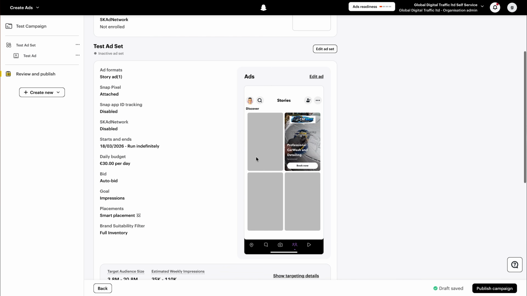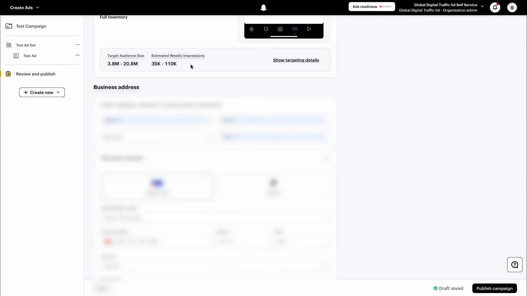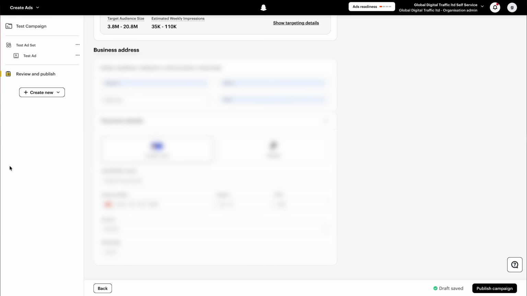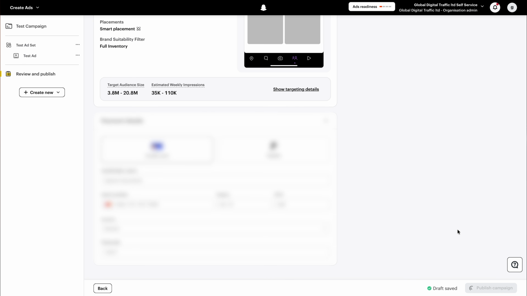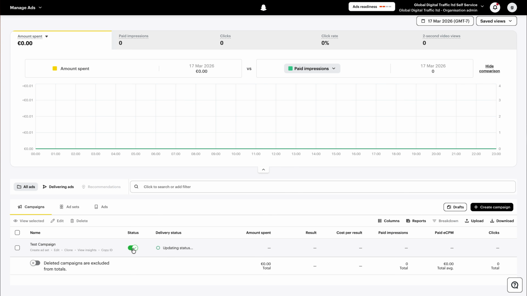Before publishing the campaign, we have one final chance to review everything and make sure all settings are correct. Double check that your business address is filled in properly. Then scroll down and complete your payment details. Once everything is set up, head to the bottom right corner and click Publish Campaign. And just like that, your ads will begin publishing. If everything was submitted correctly, your campaign will move into the review phase. To continue managing your campaign, click on Manage Campaign. This will take you back to the Ads Manager dashboard.